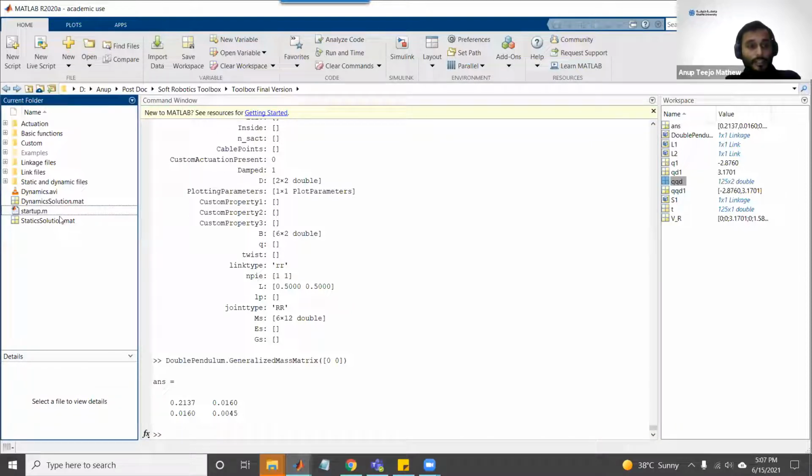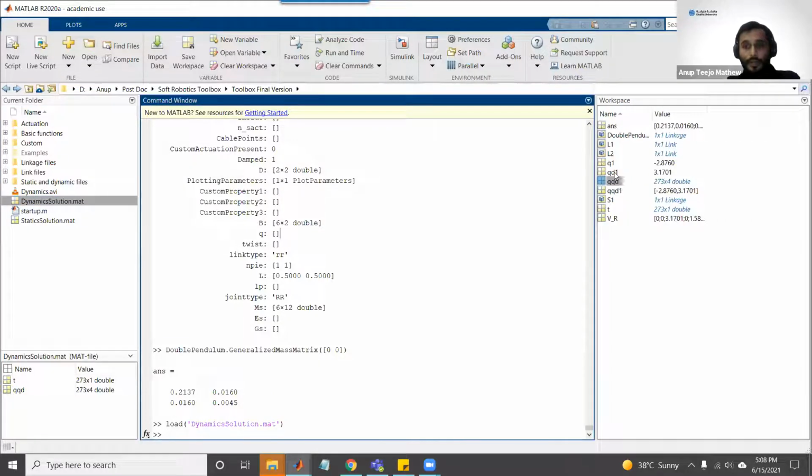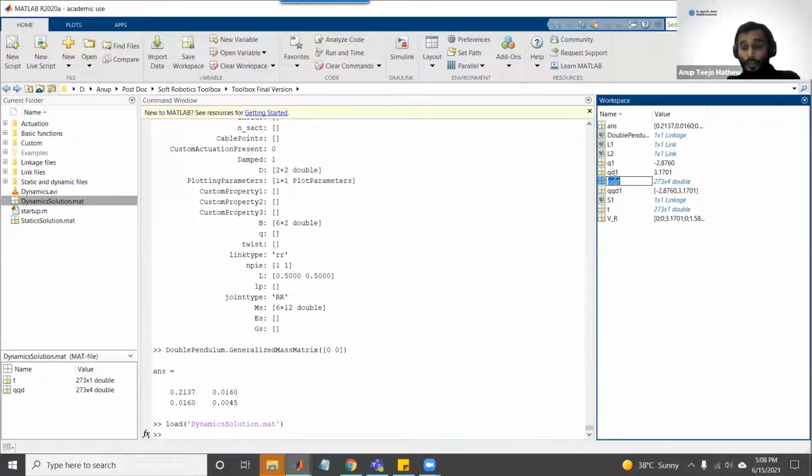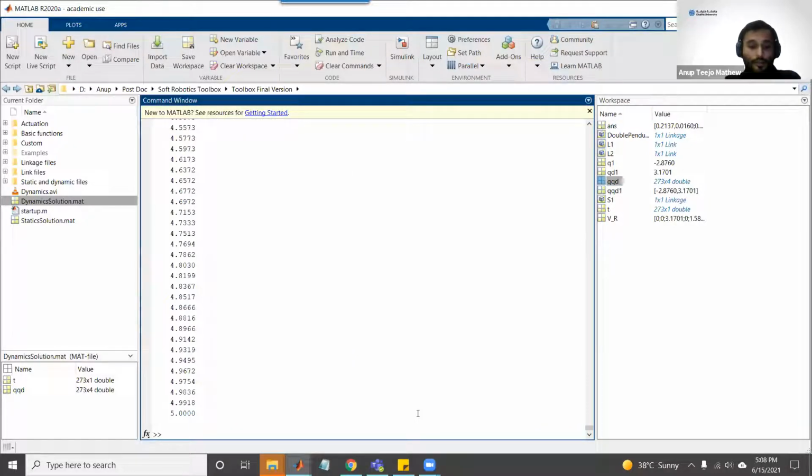The result of the static and dynamic solution will be saved in the folder in which the simulation is run. For example, if we double click on the dynamic solution to load it to the MATLAB workspace, the time and joint coordinates and their derivatives are loaded to the workspace. Let's say we access QQD. We have QQD and time in the workspace at the moment. If we want to access, let's say, the joint coordinates and velocities at time t equal to 1, what we need to do is type a variable name in rep1.